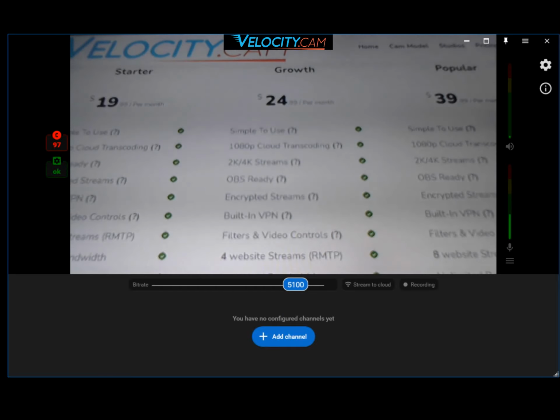Up next is right below the video stream. We've got three options here: bitrate, stream to cloud, and recording. So the bitrate is literally how much data we're actually going to transmit from your computer to the site that you're broadcasting to. Now, very typical for Chaturbate, for Bongo, for a lot of the cam sites that are out there is going to be 5,100. You can set it higher, but if you have connectivity problems, don't be surprised, because some of those sites don't support a really high resolution stream. They start breaking, you start getting errors, and so on and so forth.